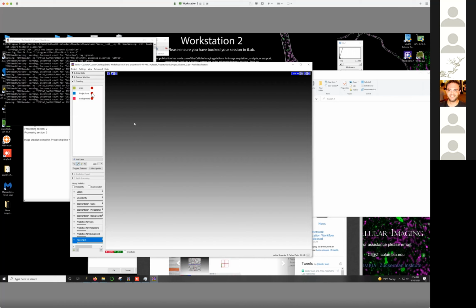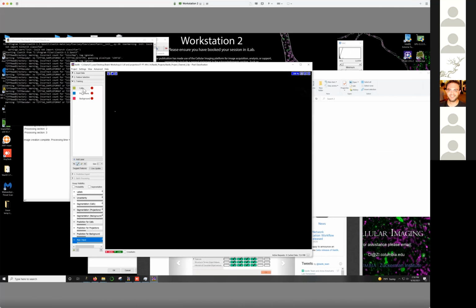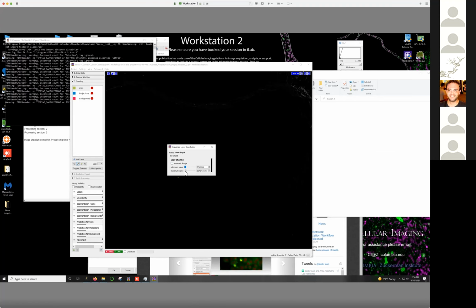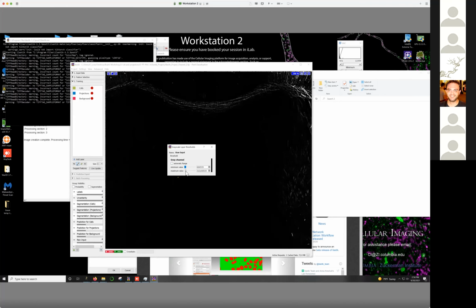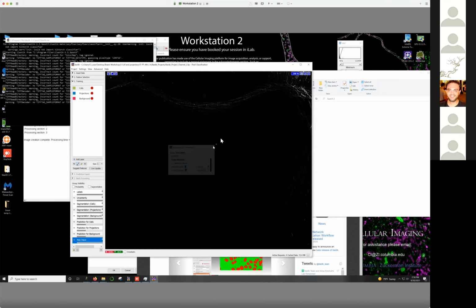So the way we've set this up, we have the cells, the projections, and background, as I mentioned already. It can be hard to find the image straight away. So a good thing to do is to come right down to raw input, right click, adjust thresholds, turn off automatic, and start manually adjusting this so you can actually see what's in the image here. Hopefully, yeah, so now we can see where we have some labeling.